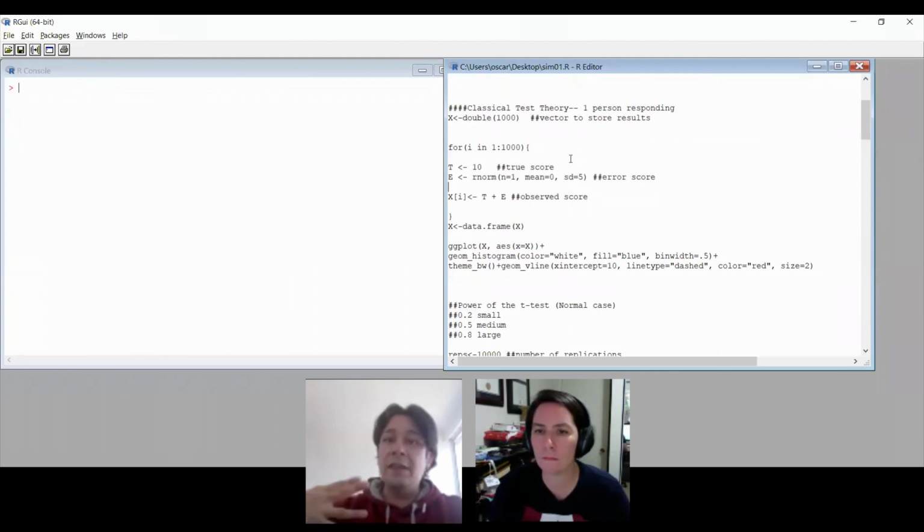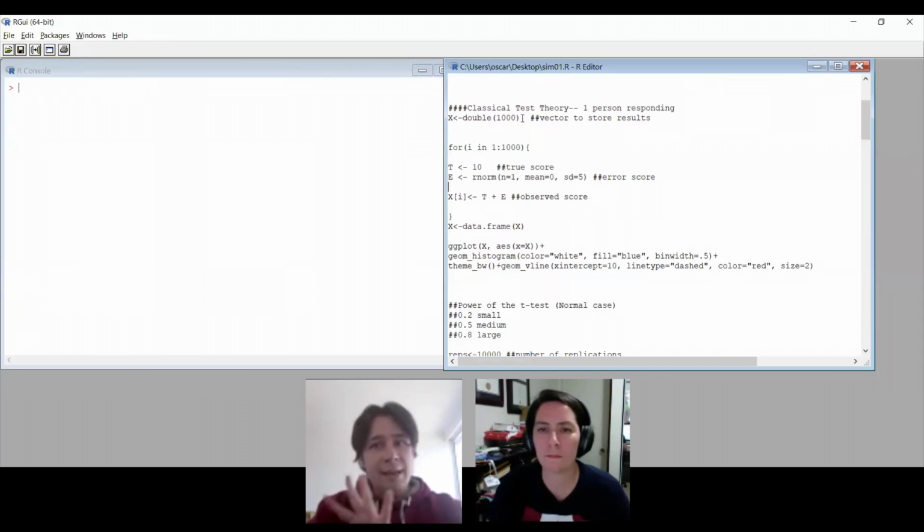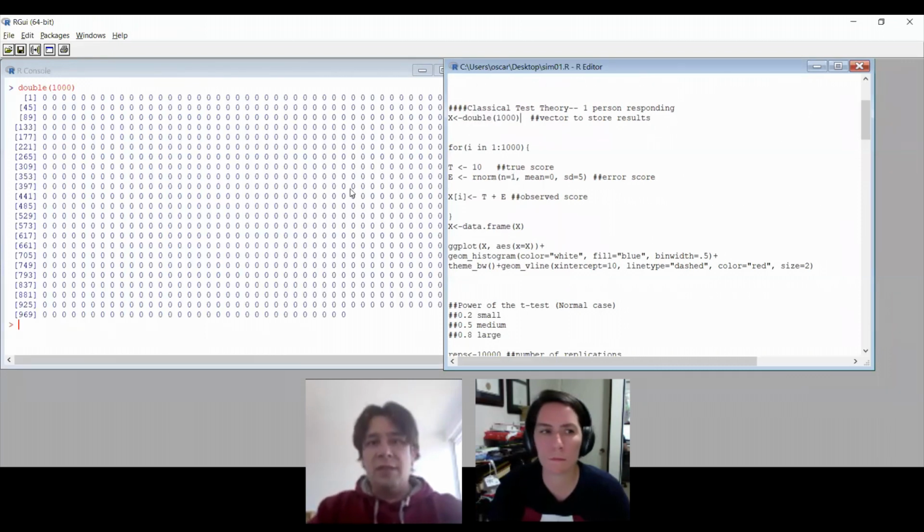Now, I think this can be very beautifully exemplified through simulation, because of course we will never be in the type of universe where we can go around deleting people's memories and giving them tests over and over again. But we can start by being very explicit. I'm going to create a vector, a place where I can store the results I'm interested in. I just call it double. And what this is going to do is give me a vector of zeros.